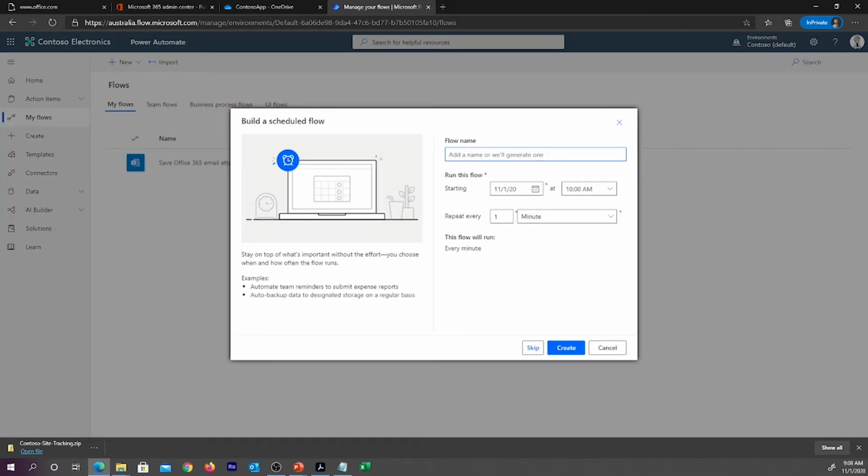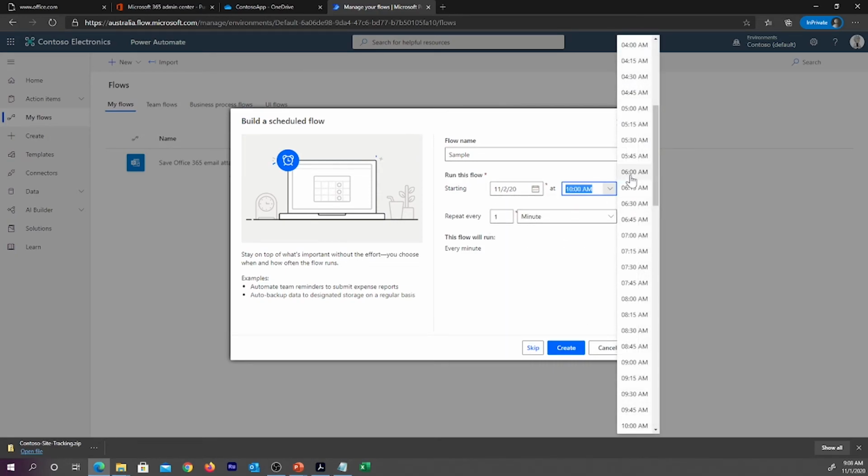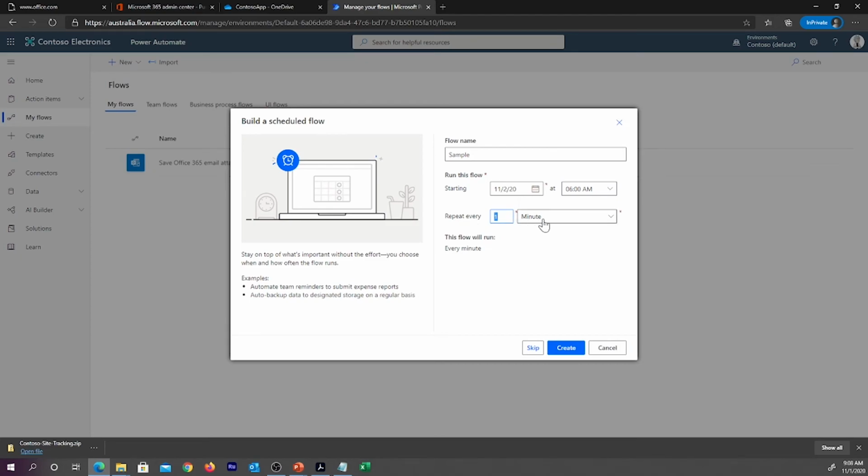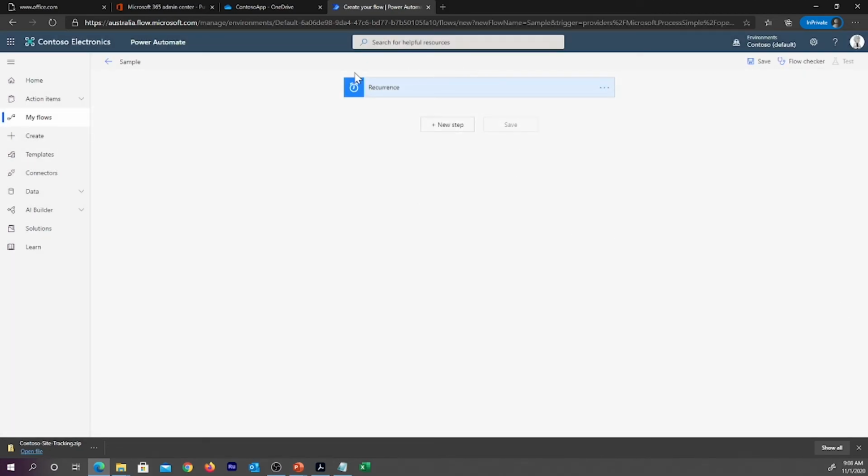So this is where you can mention the flow name. I'm going to call it a sample flow. And you have a few parameters as well. When would you like to start? You can pick a date and you can pick a time as well. And if there is any recurrence, you can define the recurrence as well. I'm going to click, I want to repeat it every week. And I'm going to choose a day as well. Click create. So this is a sample example of a recurrence flow.